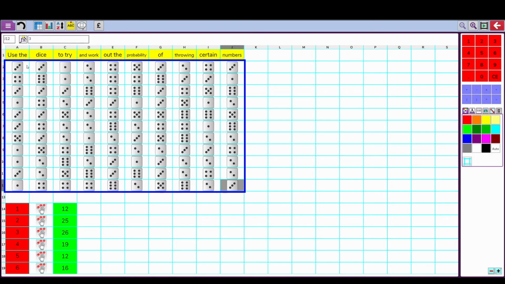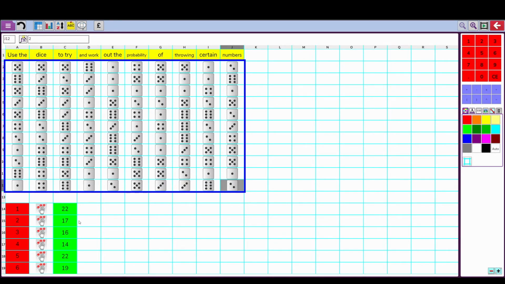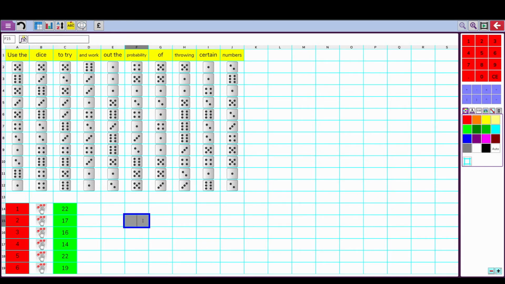Now, when I highlight all of my dice again and I click 1, it shows me how many of each number I have rolled. And I'd like you, once you've made this probability machine, to try and work out the likelihood of rolling a 4. Can we roll a 0? Can we roll a 7? And are we more or less likely to roll an odd number?